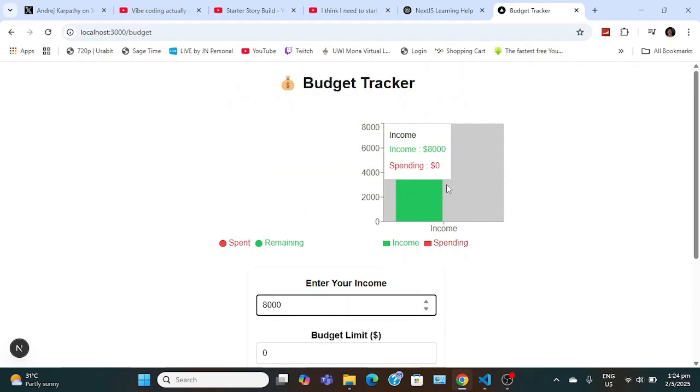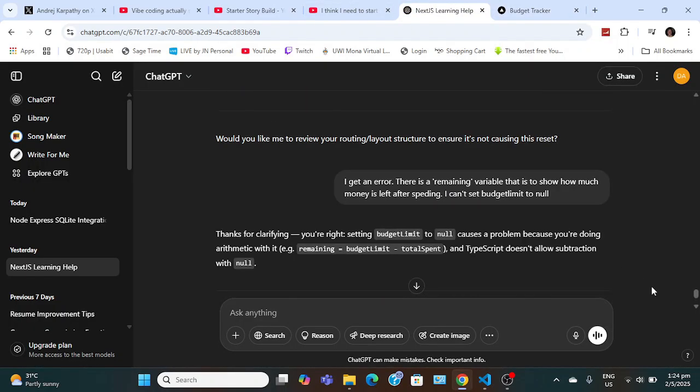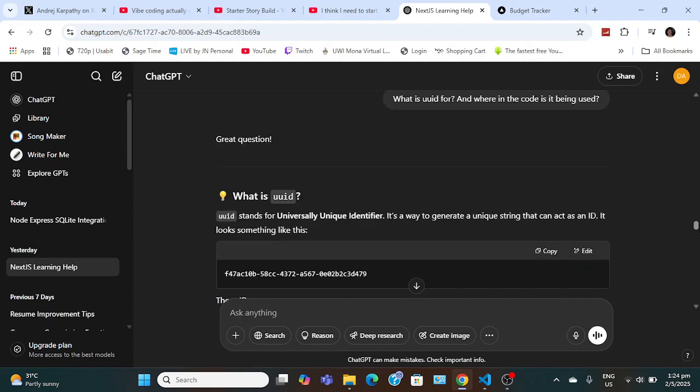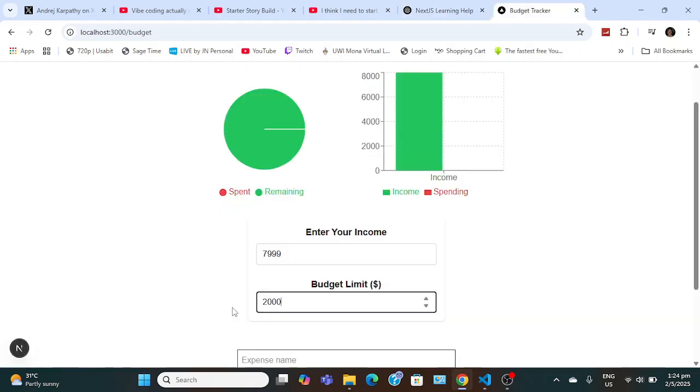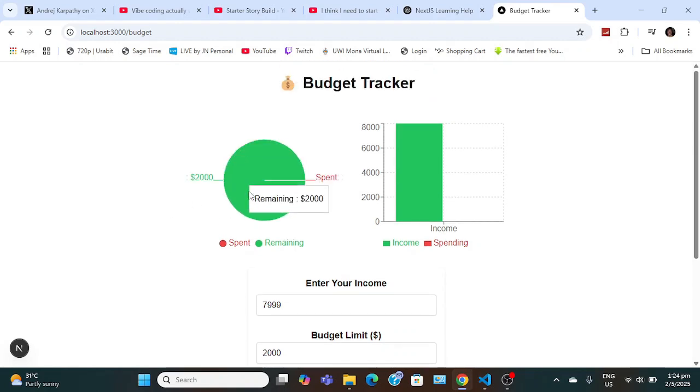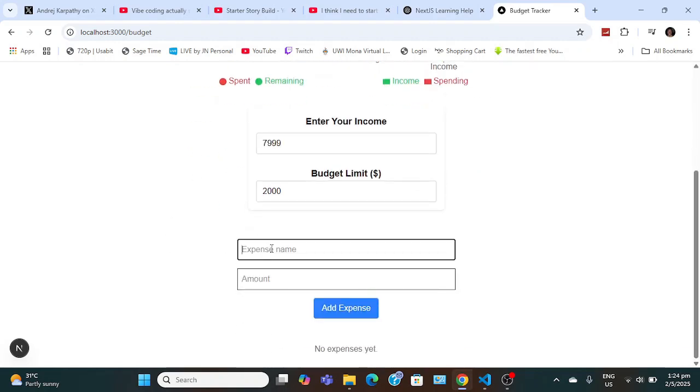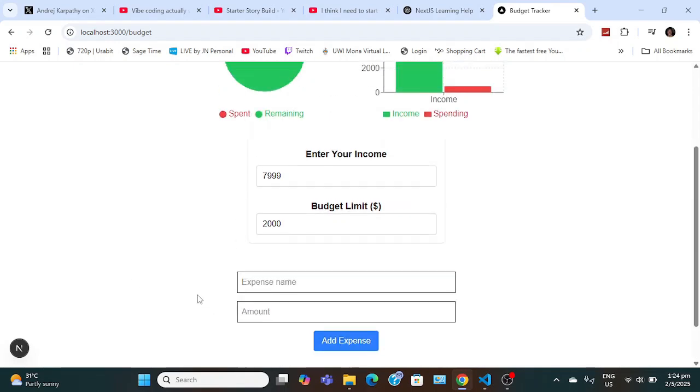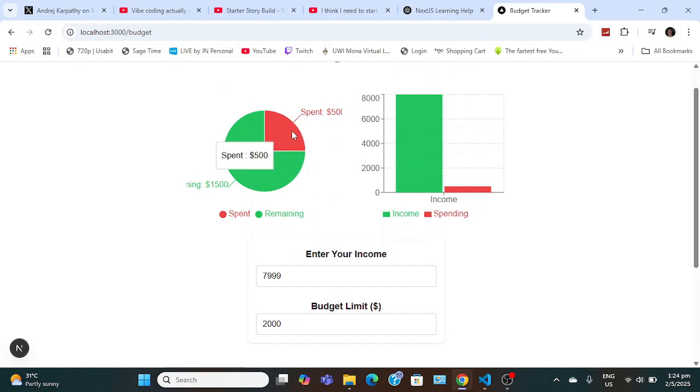So this was ChatGPT's idea. I was like, oh, I want a chart, and it just gave me Recharts, which is like this package. Budget limits. Say my budget is 2,000. Then there it is. Remaining, spent, expense name. Let's say about a PS5, like 500. Add expense, so it gets added right there, and then there we go.